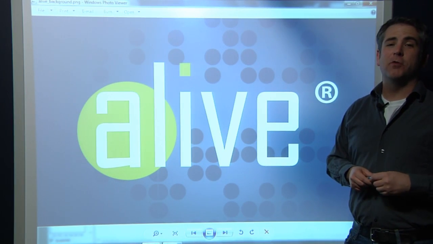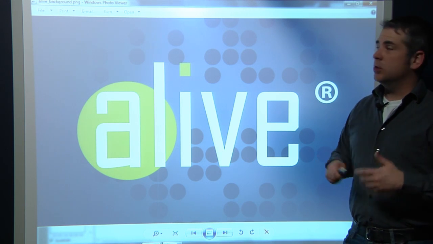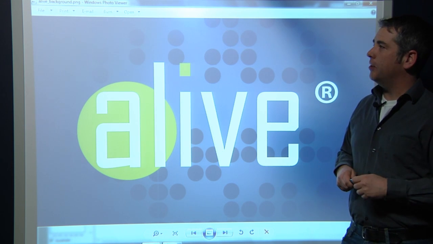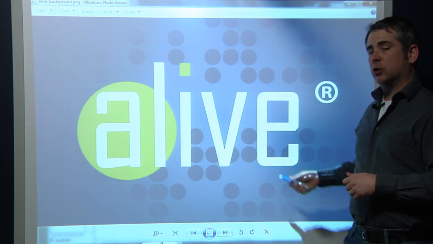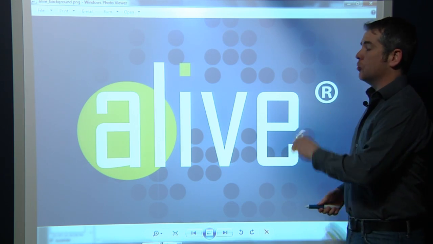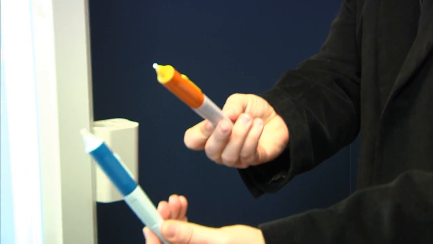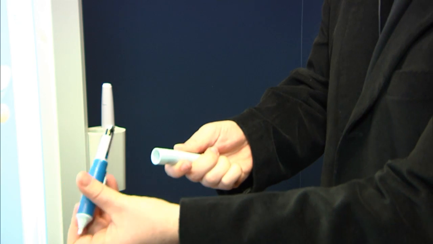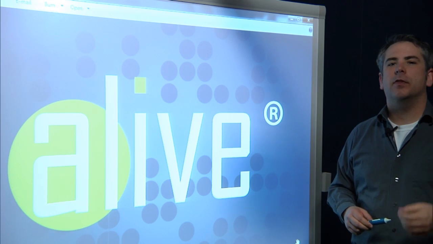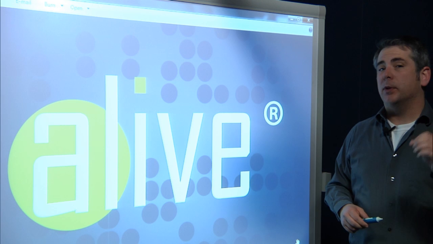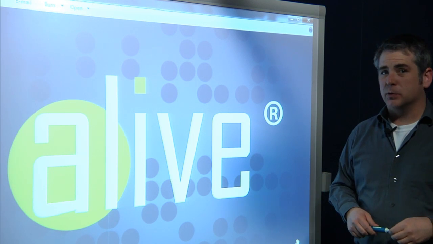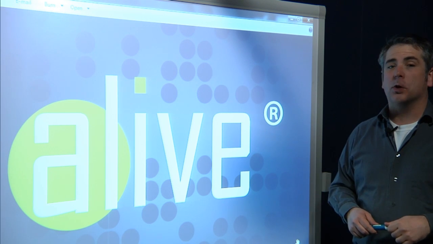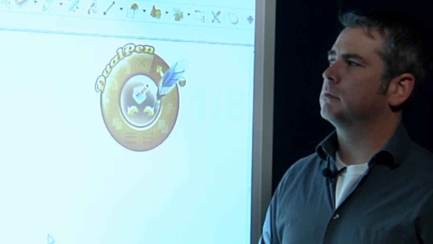Let's talk about the ActivInspire from Logical Choice Technologies. This feature-rich, versatile interactive whiteboard is 80 inches across. It's lightweight and durable. It comes with 2 pens, one for teachers, one for students. Both are battery-powered. It comes loaded with the innate Alive software, but we can load ActivInspire on there as well. And best of all, it works with both Mac and PC.